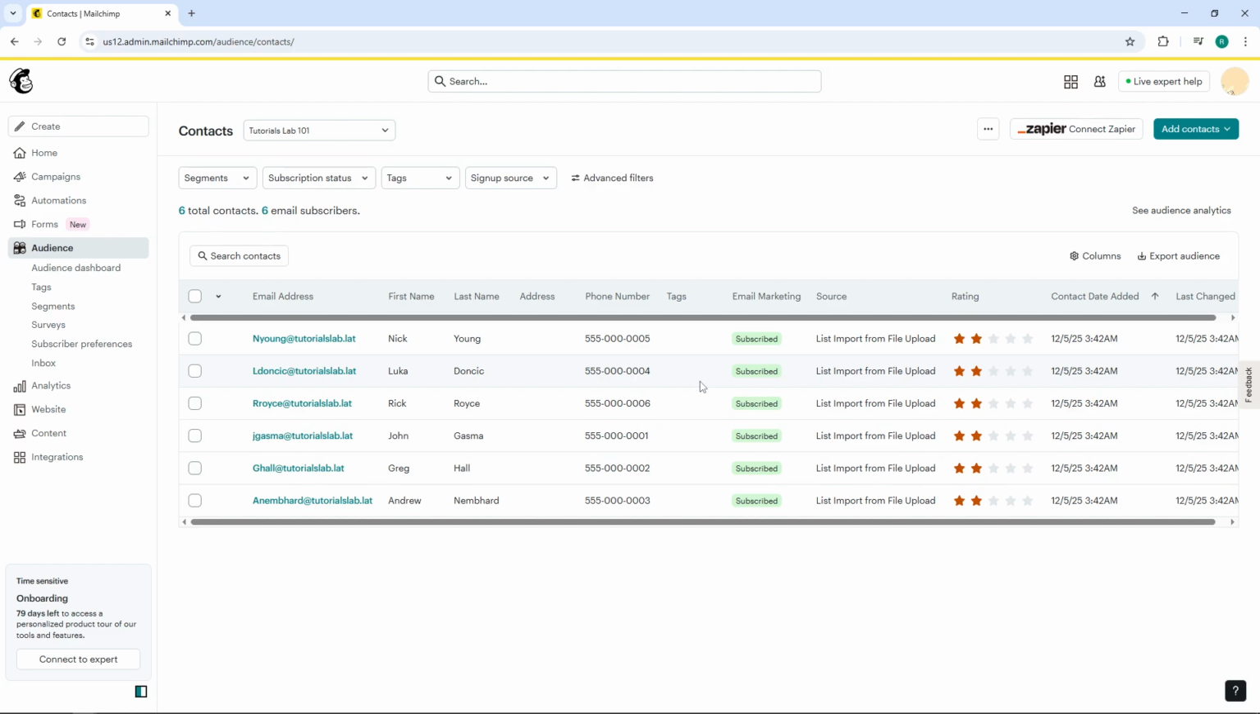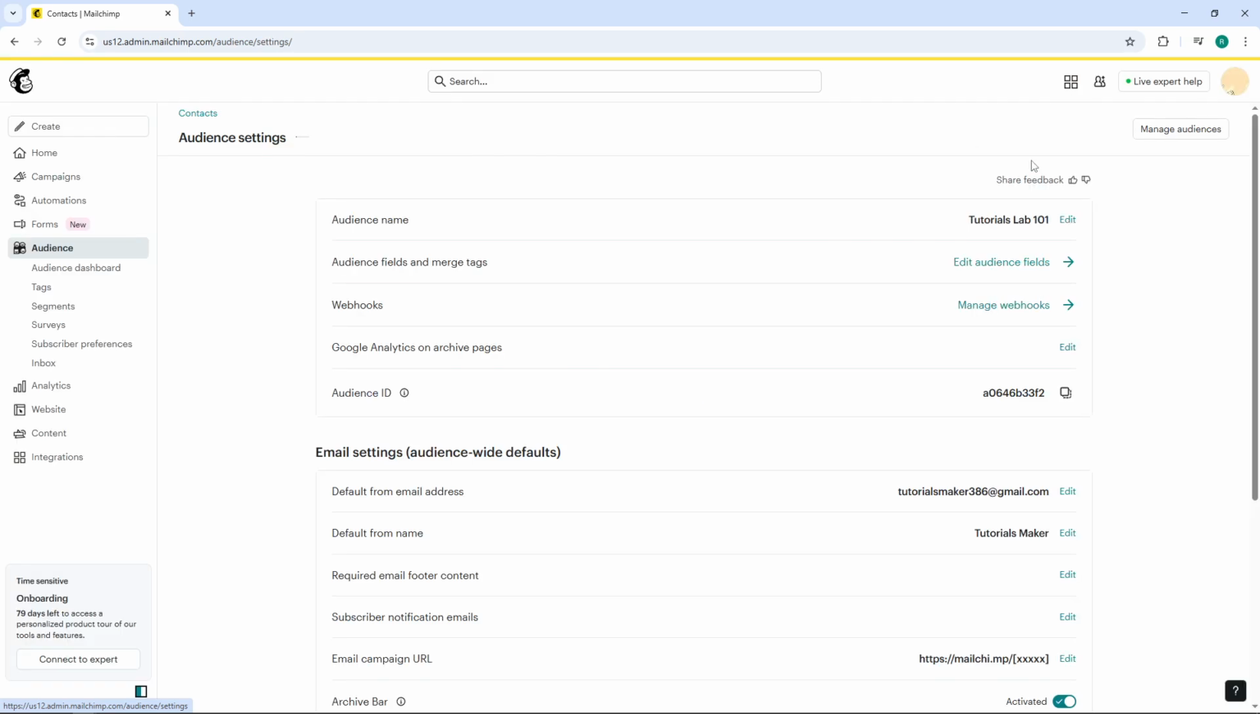Now, from the Audience page, look towards the top right part of your screen. You'll notice a three-dot icon, which serves as your audience configuration menu. Click on this icon to expand a list of additional options. From these expanded options, select Audience Settings. This section contains all the customization tools you need to modify how your audience is set up and displayed.